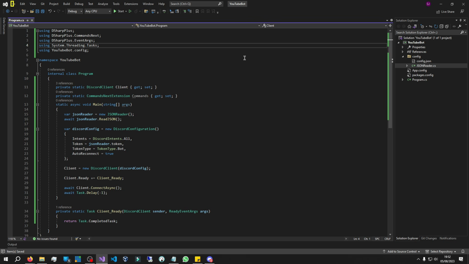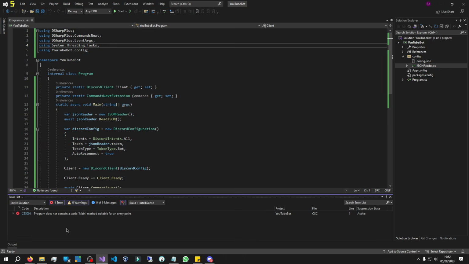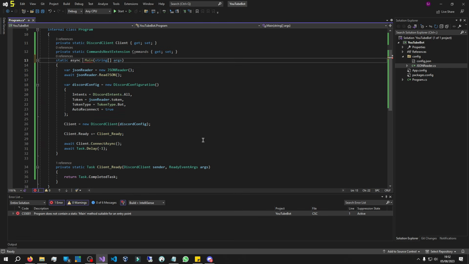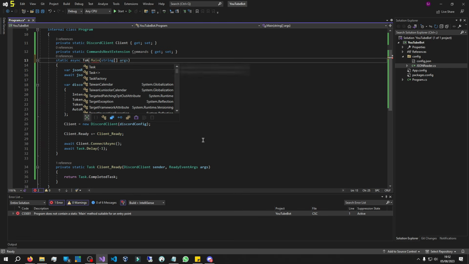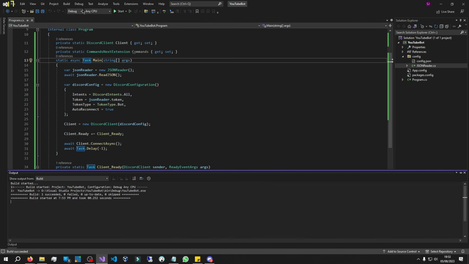So let's press start and see what happens. So let's click on start, and looks like there were build errors. Let's see what went wrong. Okay, so let's change this to a task. So it looks like maybe that's why it's not working. Yeah, so it should be a static async task and then the main. So let's rebuild and let's see if that's the problem.